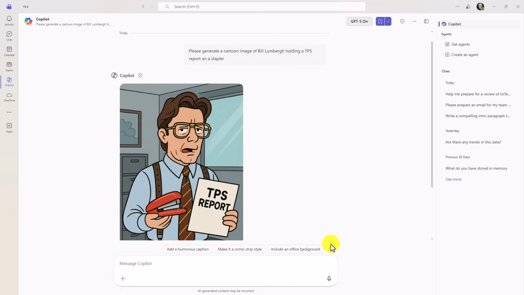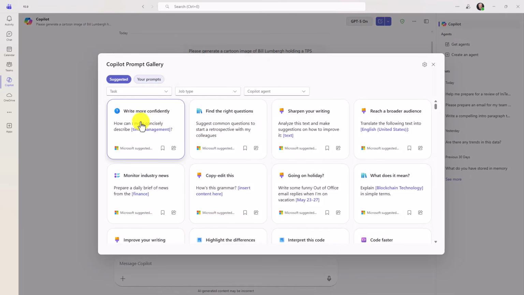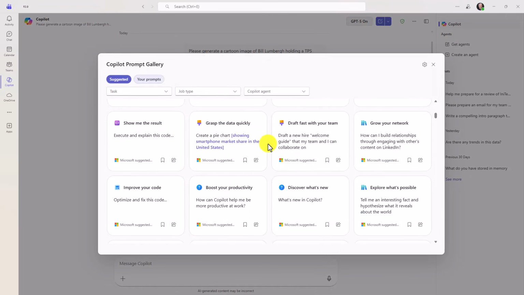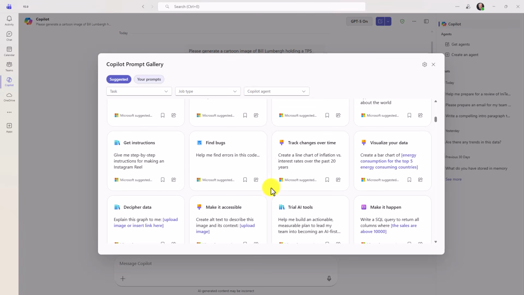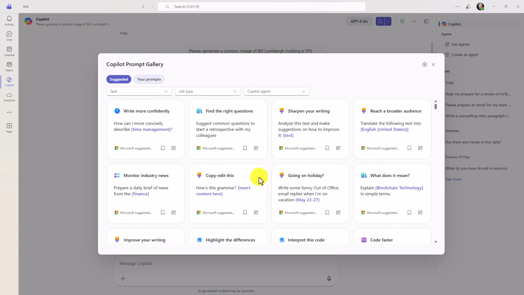Another nice feature is this view prompt gallery. A lot of people don't know this exists. So if I choose view prompts, all these different prompts, I can explore all types of things and ideas on how to use Copilot Chat.